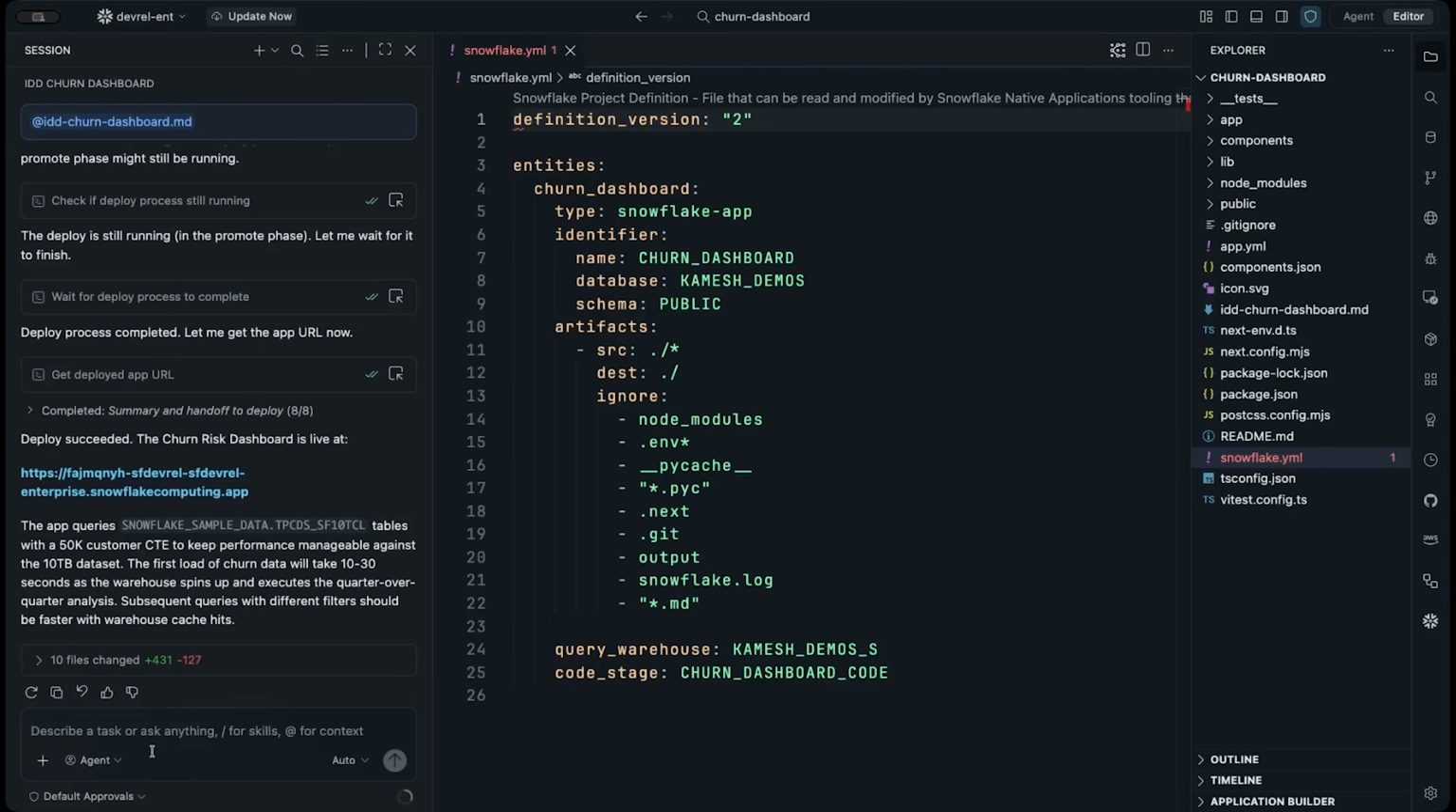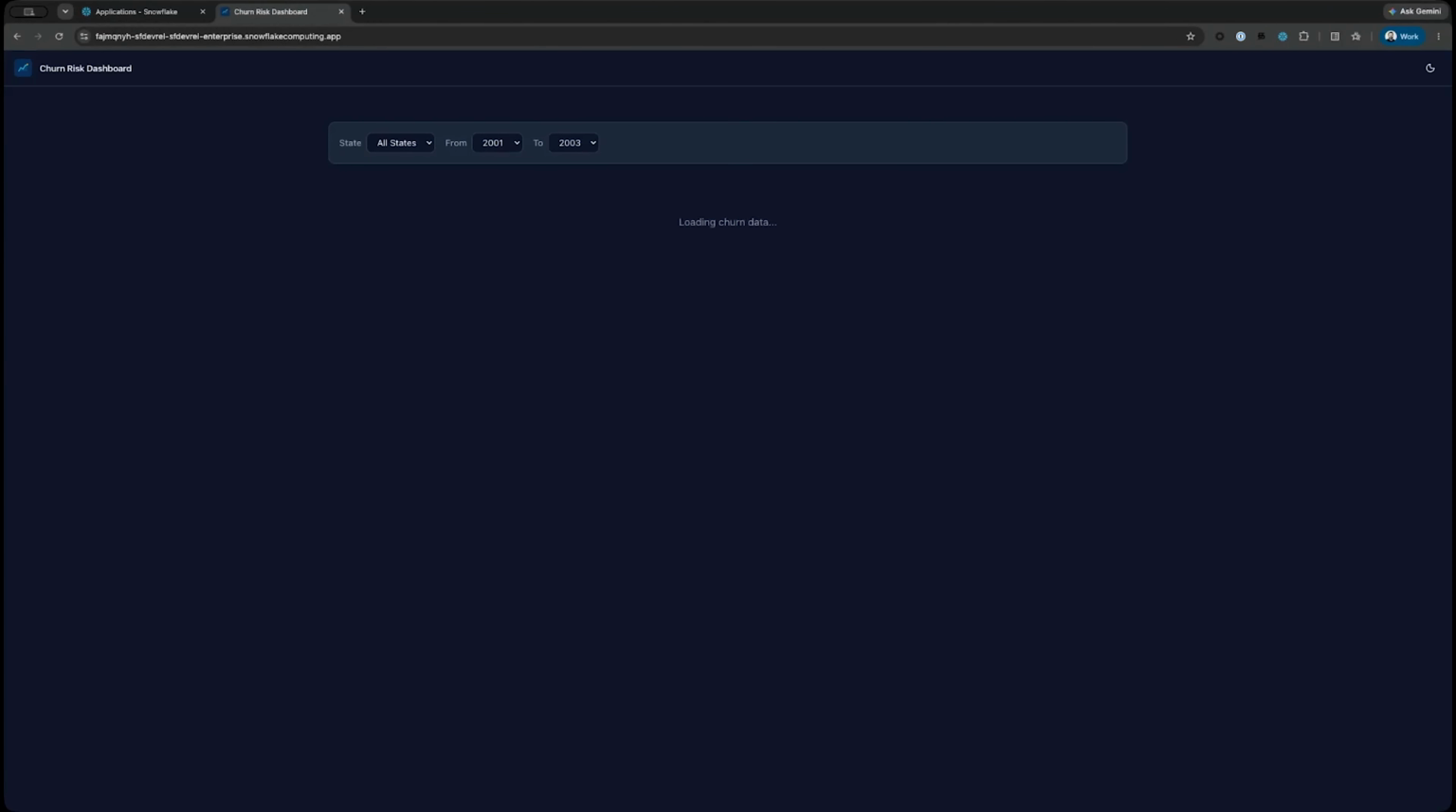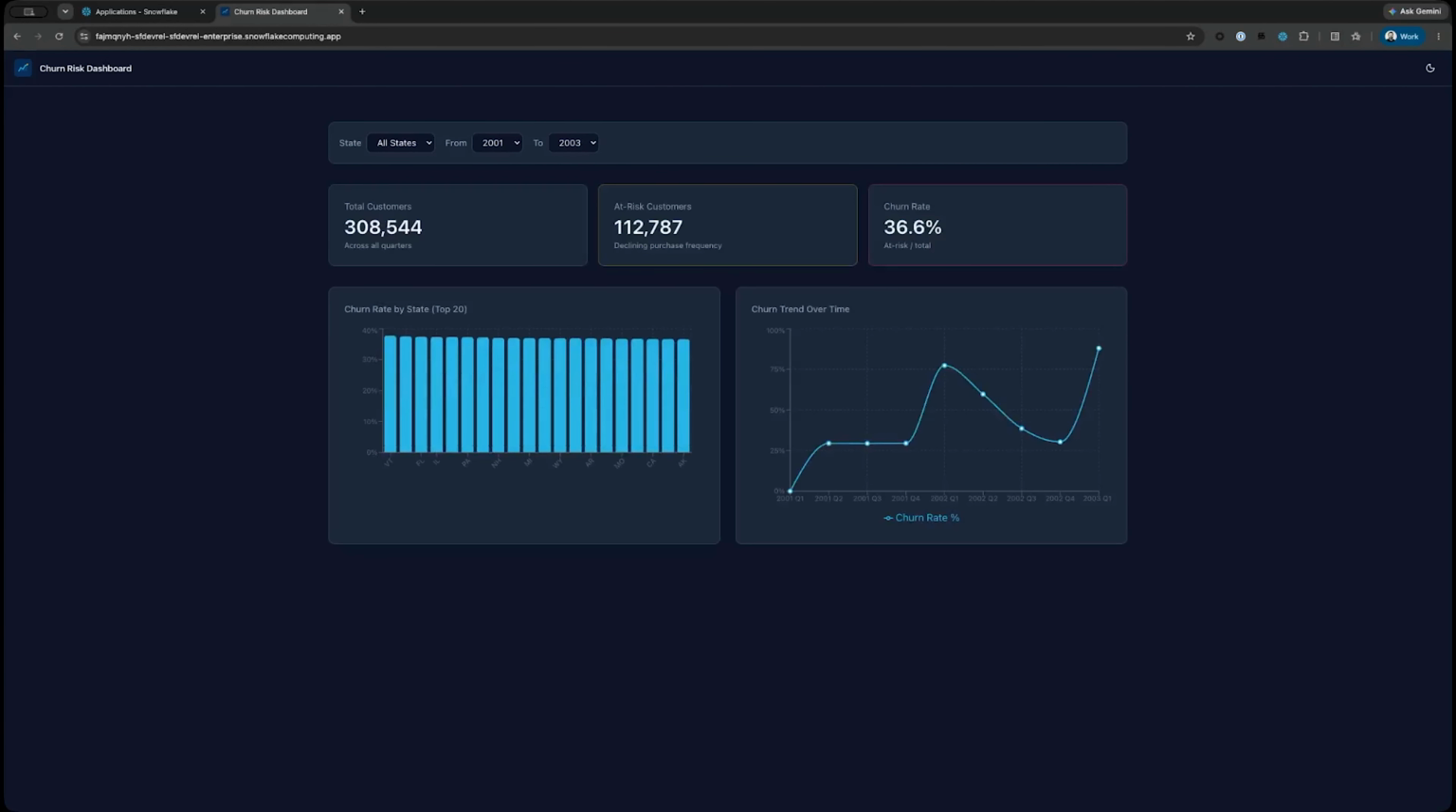Let's open the app. Let me click on the URL. Or we can also go to our browser, Snow site. There we go. Our churn dashboard is ready. CoCo was able to do it. As I said earlier, I just know SQL, I don't know frontend. I was able to use CoCo to do the first version of the app deployment.